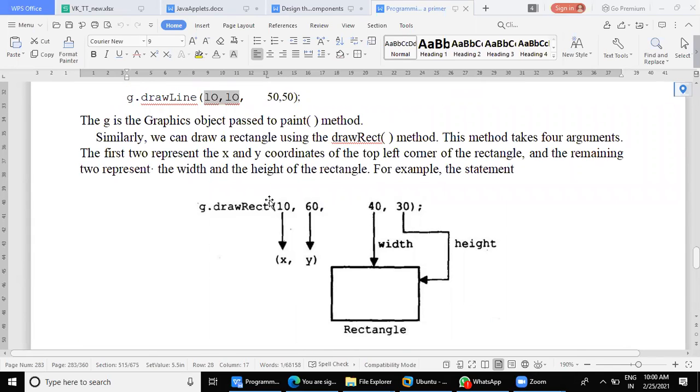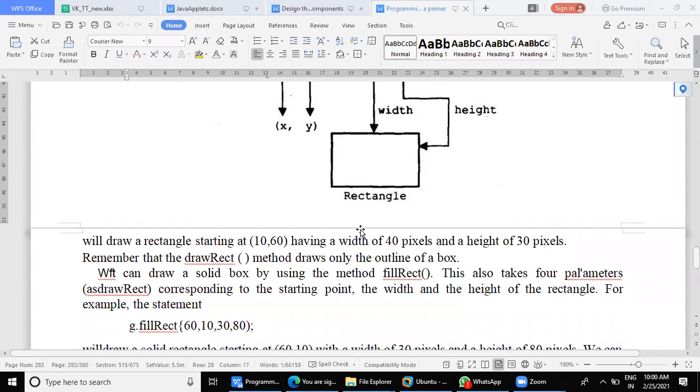Now drawRect. As I told you yesterday, again drawRect has 4 parameters. The first parameter indicates the x position of the starting point. The starting point is the top left corner. So the x and y position, the first two coordinates, indicate the top left corner of the rectangle. The third parameter indicates the width and the fourth parameter indicates the height. Clear? So if you want a horizontal rectangle, the width has to be more as compared to the height. If you want a vertical rectangle, the height will be more as compared to the width. Clear? So this is how we draw the rectangle.